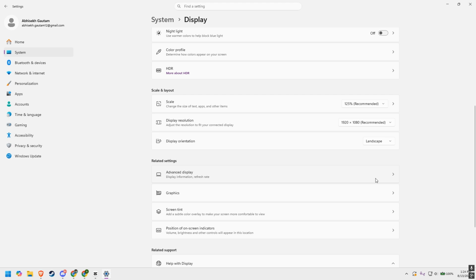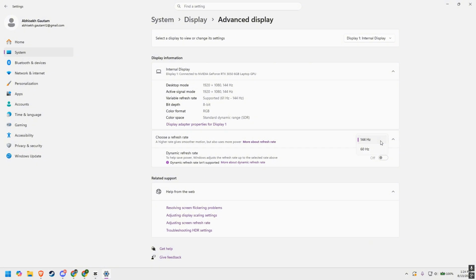After that, scroll down to Advanced Display and open it. Make sure you're viewing the correct display. Then check the available refresh rate options. Select the highest refresh rate available for your laptop display and apply the changes.